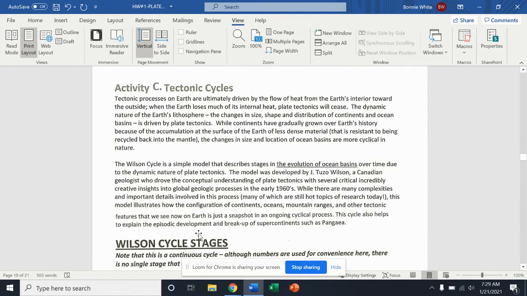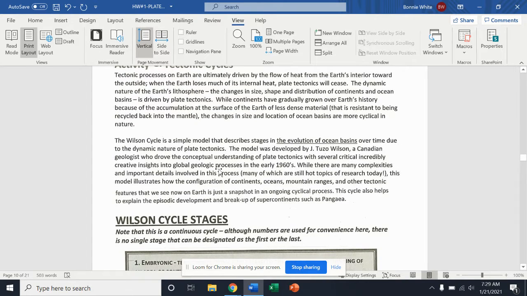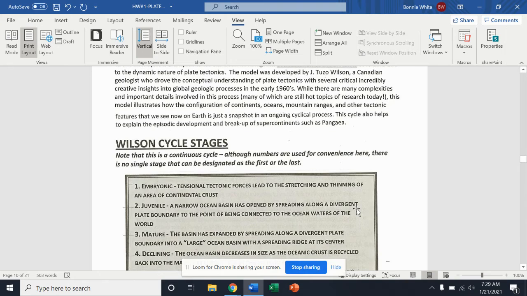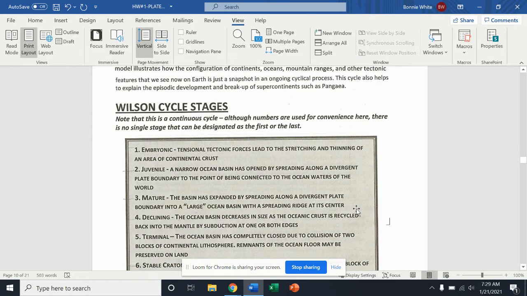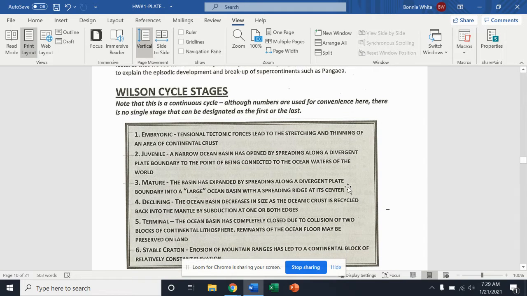I'd like you to read through these, and essentially what we're going to do is look at what is called the Wilson cycles from a geologist who started this theory on how different ocean basins come to be. So he broke it up into 6 different parts.